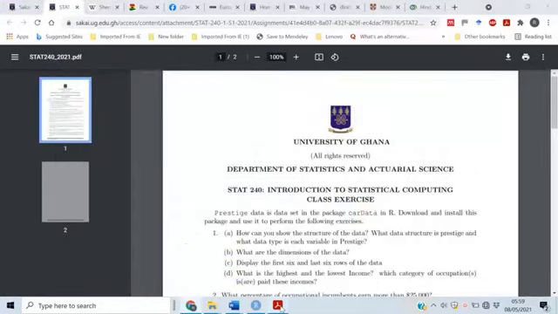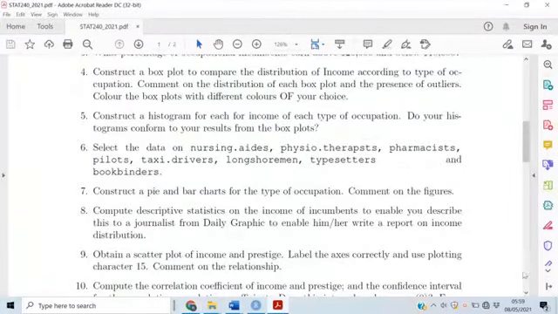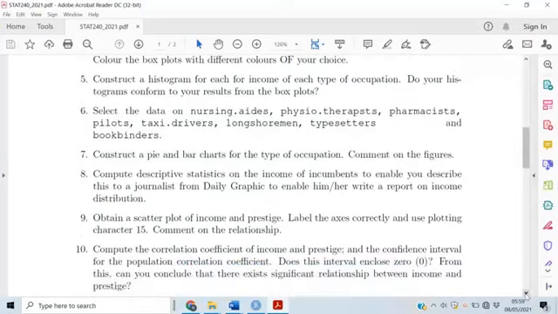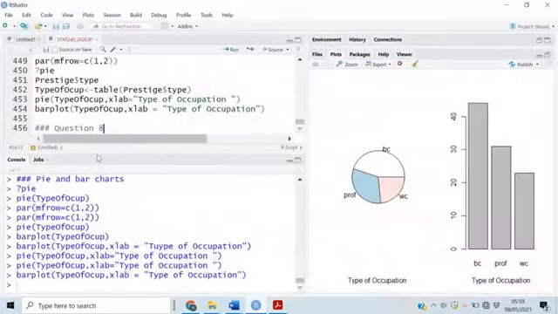Okay, so now let me go to here. In 8, we have to compute descriptive statistics of income of incumbents, to enable you to describe this to a journalist from Daily Graphic. In a nutshell, we want you to get some descriptive statistics that will help you describe this data. Remember the package we talked about, psych, for example.